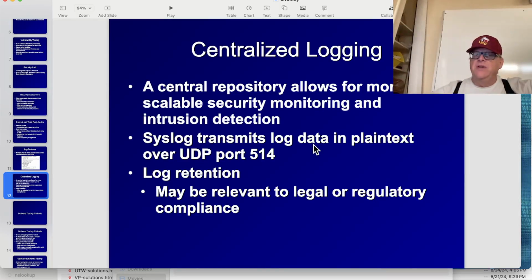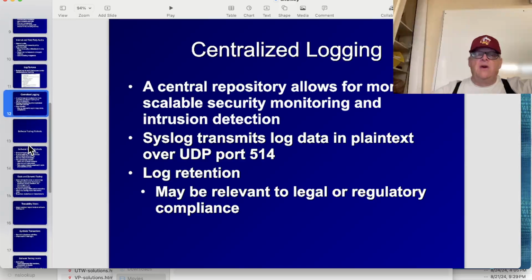Syslog is an old system to do this. It's still used, that sends data over UDP 514. There are many other ways to forward the data. There are Splunk agents to particularly forward it to Splunk for basically every piece of hardware and software you can buy.